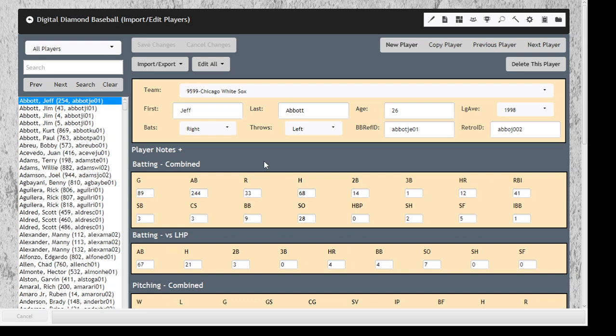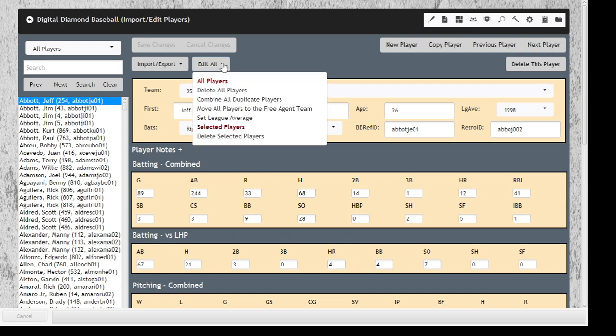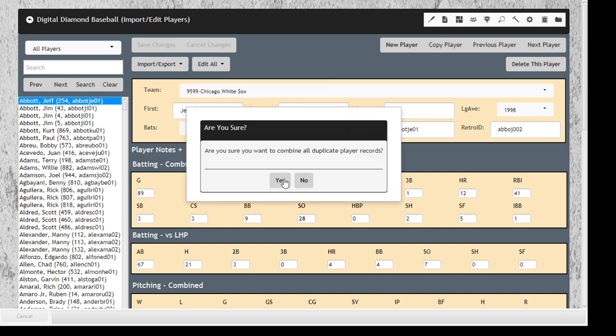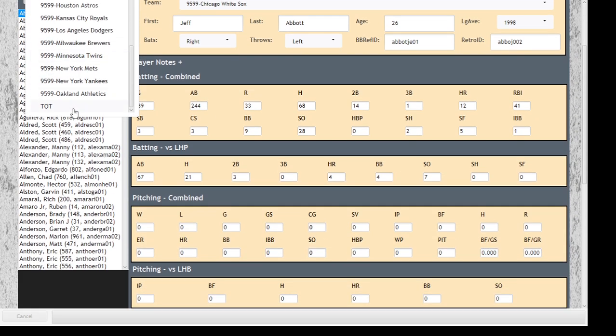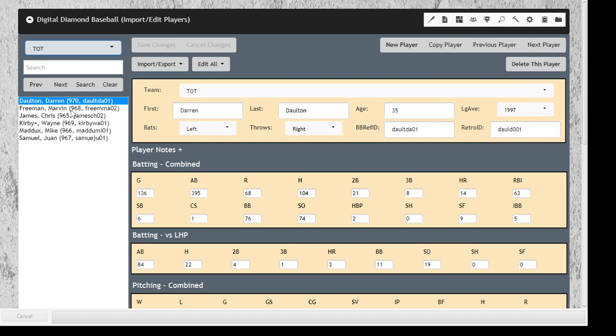All right, we're back on the player editor screen. I'm going to click on Edit All, and here we go, Combine All Duplicate Players. Yes, I do. All right. And now if I go to the TOT team, these are all the guys that were duplicates on the 95 through 99 Phillies. Here's somebody who I edited already, Wayne Kirby. He's a fill-in guy. All right, so these guys are all on that team.